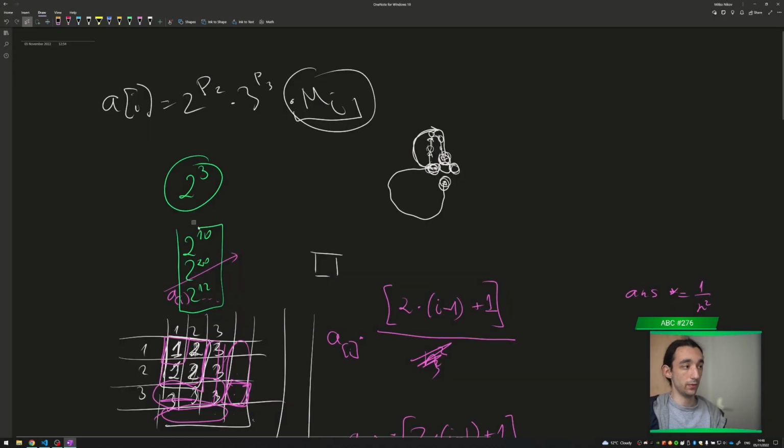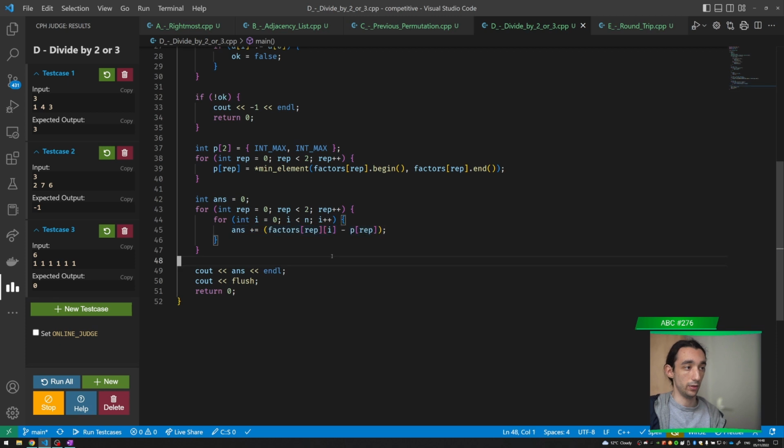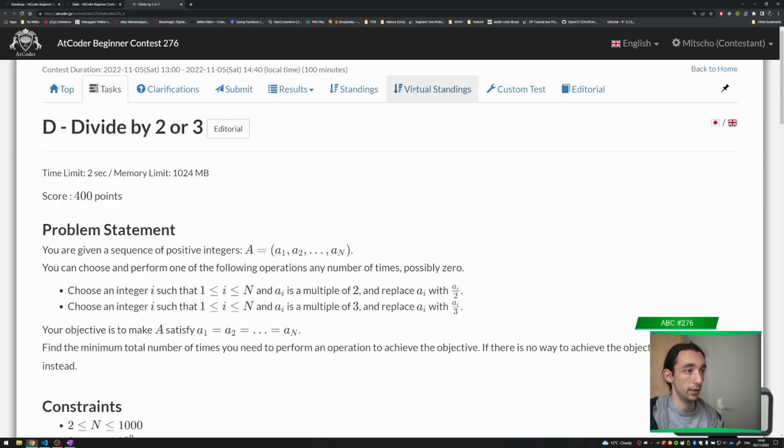So if I have here 10 and I want to get it to 3, I add 10 minus 3, and then 20 minus 3, and then 12 minus 3. All of these I add to the answer, and I just print the answer, and that's it.